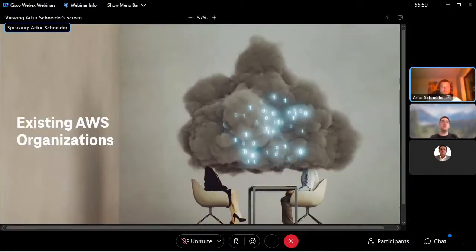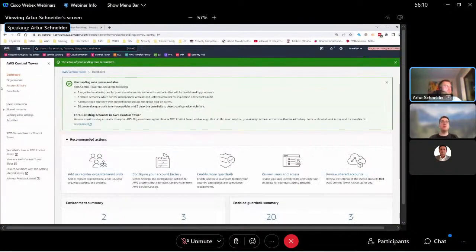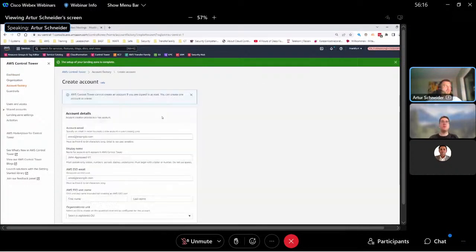All right, so let me just check before we jump into the existing AWS organizational integration. We have the landing zone configured, it's up and running. What I'm going to do now is create an account here real quick. We will do this later on in more detail, but I just want to have an account ready because it takes up to 15 minutes to create this account. So we will already be prepared here.